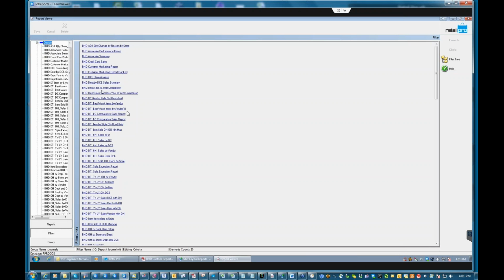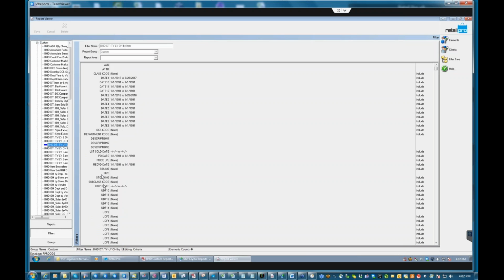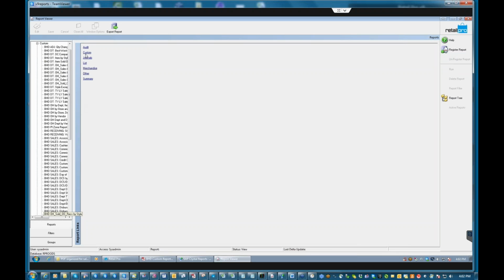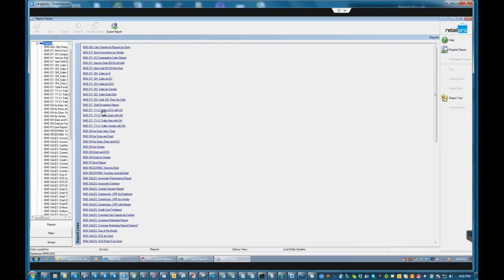All right, so there's like 70-something of these reports, and a lot of them are just different ways of looking at the same thing at different levels of detail, right? So if I look at this list, the this year, last year reports are at the item level or the vendor level or the department level or at the DCS level, right? So there's a lot of reports here, but a lot of them are just the same report at different levels of detail. So we try to put them all together. So if you're looking for a particular format and you need a different level of detail, you don't have to hunt all over.